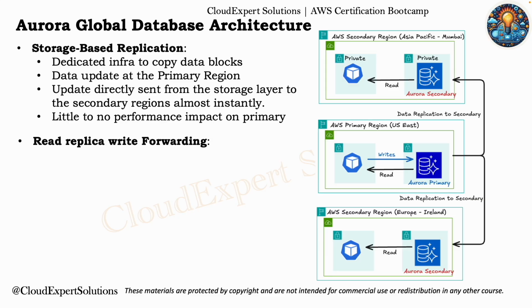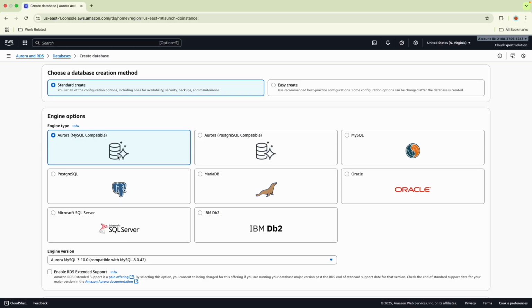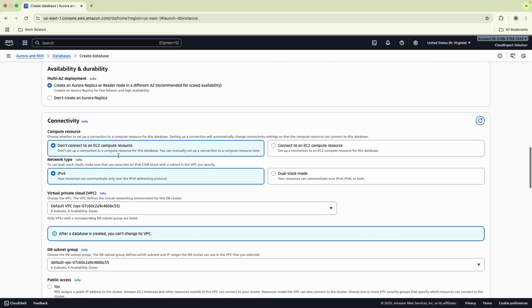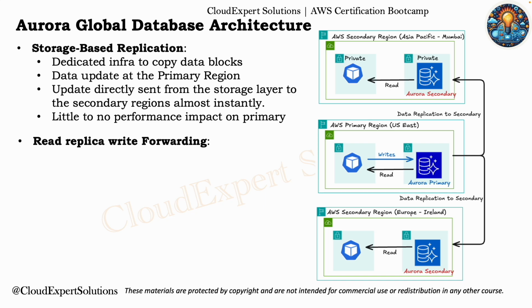Let's go back to the AWS Management Console and review the read replica write forwarding. While configuring your Aurora cluster, the write forwarding should be under connectivity. Here is the read replica write forwarding, and if you enable this, then this feature will be available for you. Now let's review what is read replica write forwarding.